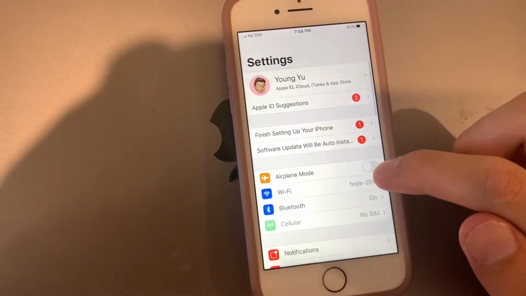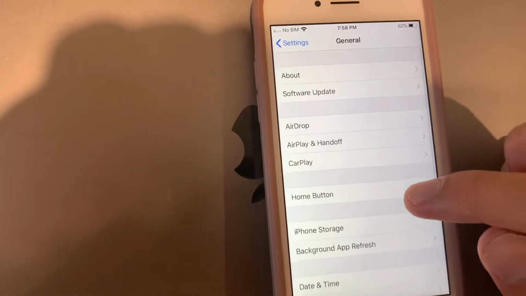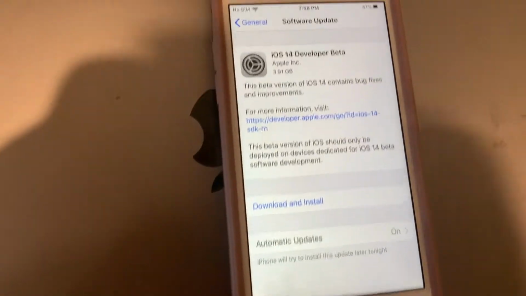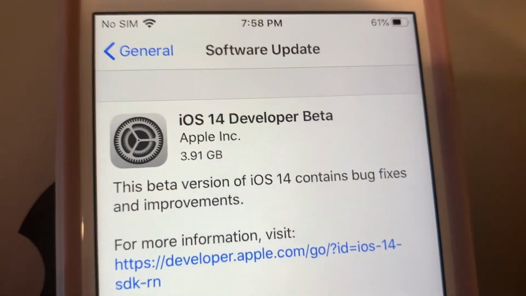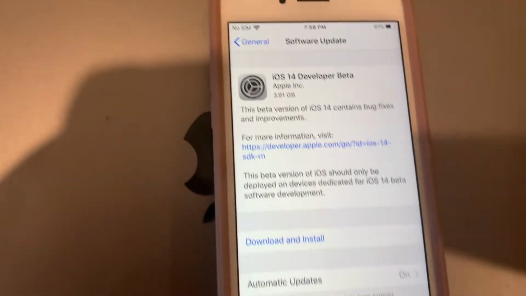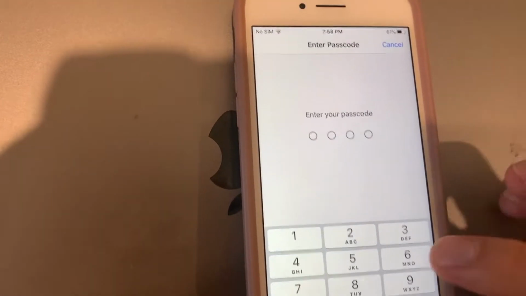And let's go back to settings. And when you go to settings, you're gonna go to general, then go to software update. Once you go to software update, it will say iOS 14 developer beta, and it takes 3.91 gigabytes. So make sure you're connected to Wi-Fi when you're doing this. So you're gonna hit download and install.